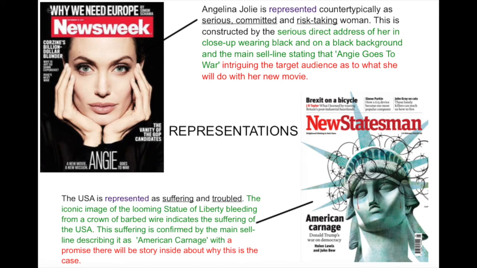And you'll notice there that I get the values and type first, then I back it from the text, be it like a triple or a quad of what's going on, maybe the cell line against the cover image, and then I just do a little tease out to audience. Now the next thing is a thing they do a lot, which is the representation of place or an issue. So here we've got the USA in the New Statesman is represented as suffering and troubled. Now we had that connotation before when we talked about media language, but here that's our point, because we're making a representation point.